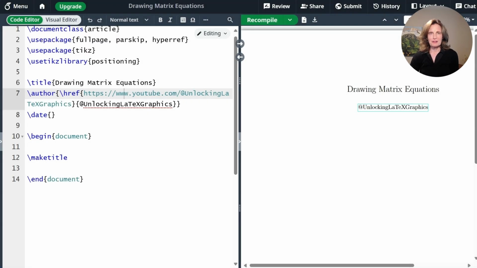Before we create our matrix equations, let's set up the document preamble. The LaTeX package called Full Page sets the margins so that more of the page is used than is the default for the article class. The package parskip replaces paragraph indents with vertical space between paragraphs. And the hyperref package is used to create hyperlinks, and here I'm using it to link back to the YouTube channel. The key package, of course, is TikZ, which is the main package you need to recreate what we're doing here today. We're also using the positioning library to help with placing nodes relative to each other.